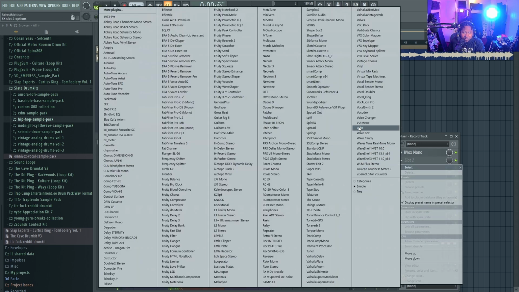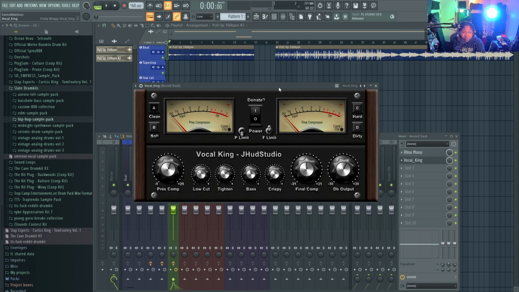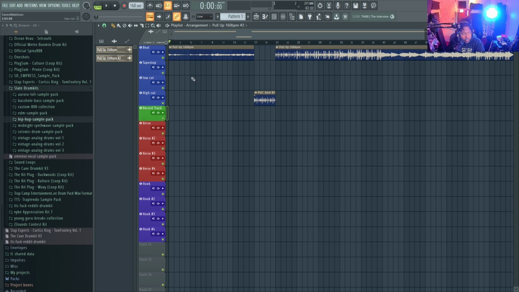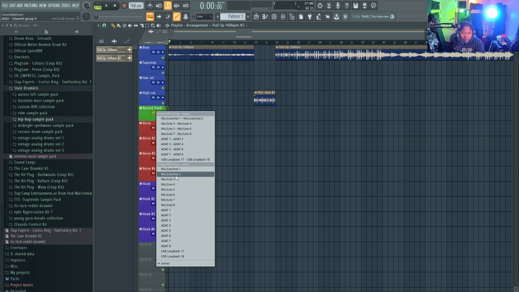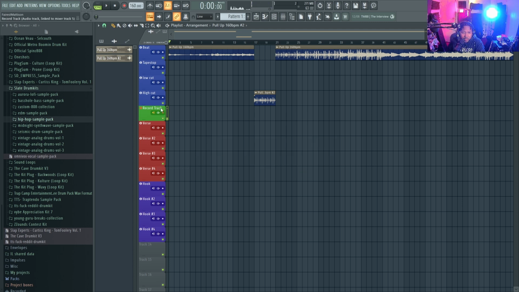And then I'm going to add in a little plugin called Vocal King. It's a free plugin. You can look it up. It just gives some crispiness to the voice. So I'm going to go ahead and arm my track. The thing I like about FL Studio 20.9 is that you can now arm it from here. So I'll pick my microphone. And then, yes, external only.